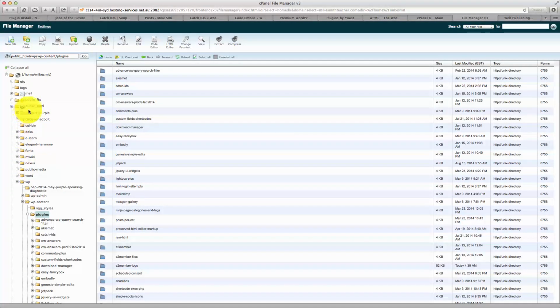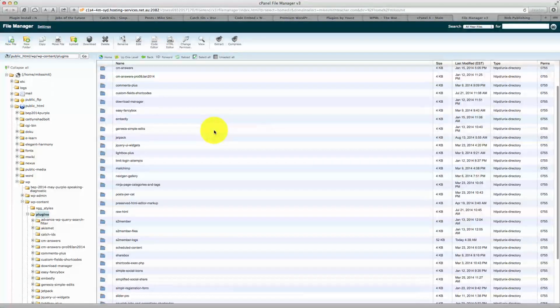In the file manager, you can use this tool here to look at the directory structure of your WordPress site. Generally, your WordPress installation will be in the public HTML directory and then under WP for WordPress, although your WordPress developer may have put it in a different place. And then underneath WP content will be plugins, and inside plugins will be all of these plugins that are installed.